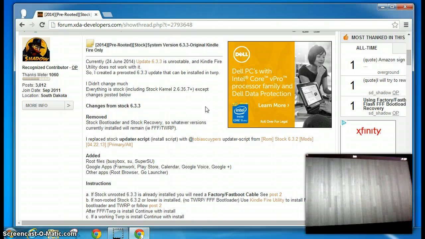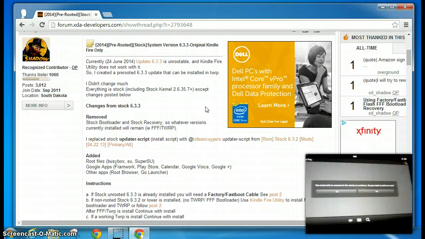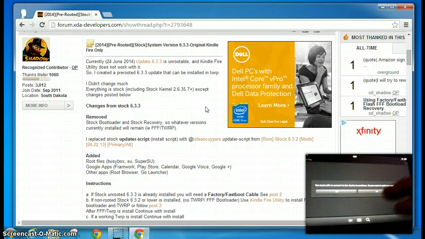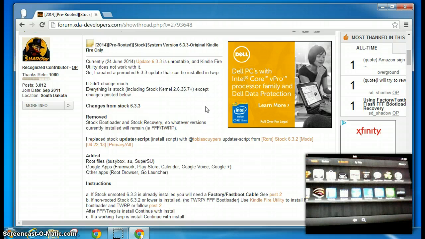We'll go to apps. And you'll see we have Super User, Play Store, Root Browser, Google Plus, Google Voice, Google Launcher. That's all I've added there. Now, if you click Play Store, it's going to ask you to add a device or add an account, a Google account. So there you go. That is rooted stock 6.3.3.